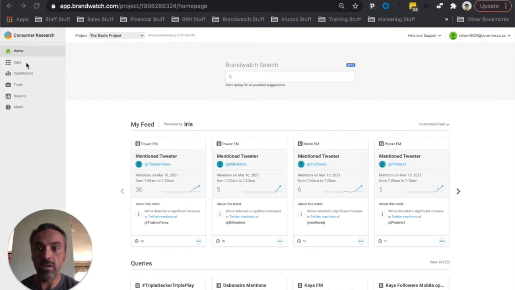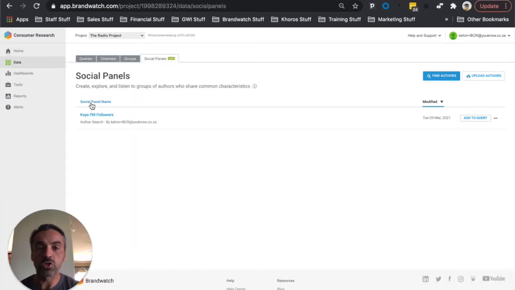panels. To hone in on that particular section of the platform, clicking over here, what social panels does is it essentially groups an audience of like-minded people defined by certain parameters that we set in place. In this case, I've already created a Kaya FM social panel, all the people who follow Kaya FM, just to show you how that works.